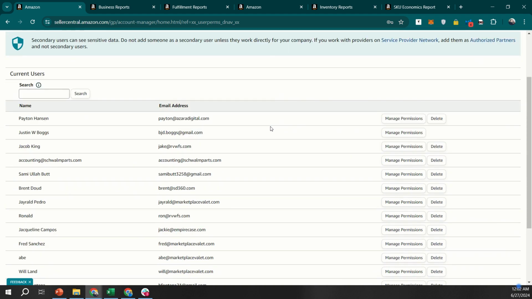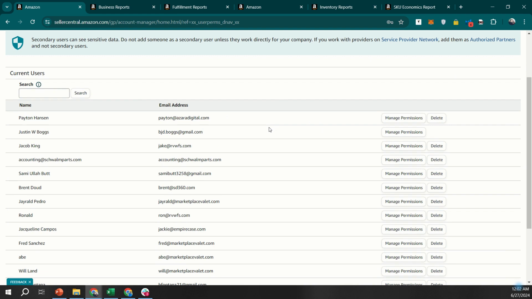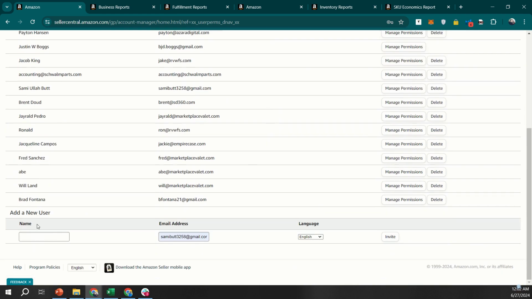There's no specific button like Add a New User. You just have to put a name, then email address, and click on the Invite button. After clicking on that, the invited user will receive an email with instructions to complete their account setup. Once the user has accepted the invitation, you can assign specific permissions to them. Click Manage Permissions next to their name to access the permission settings.